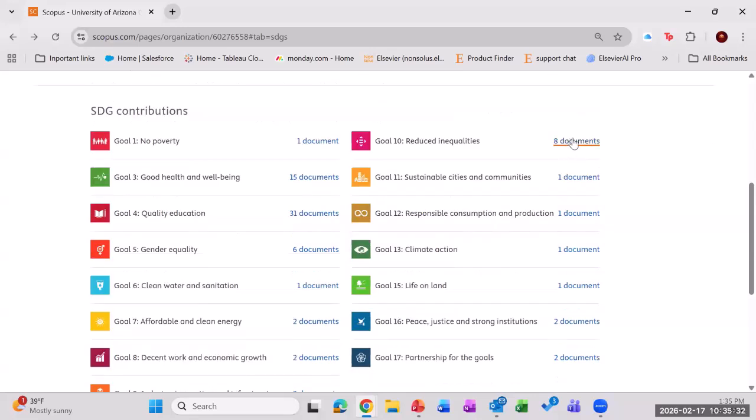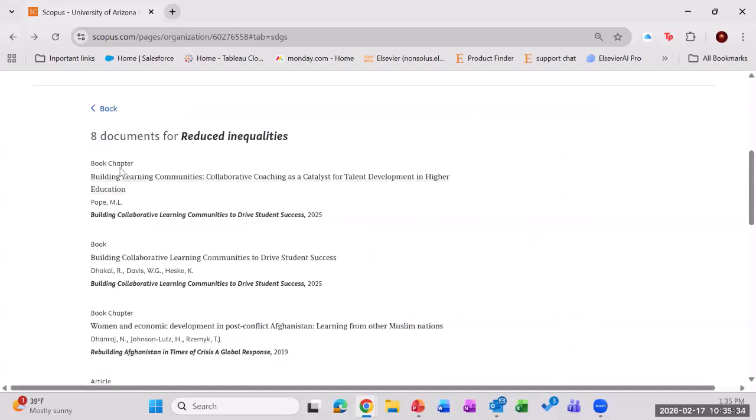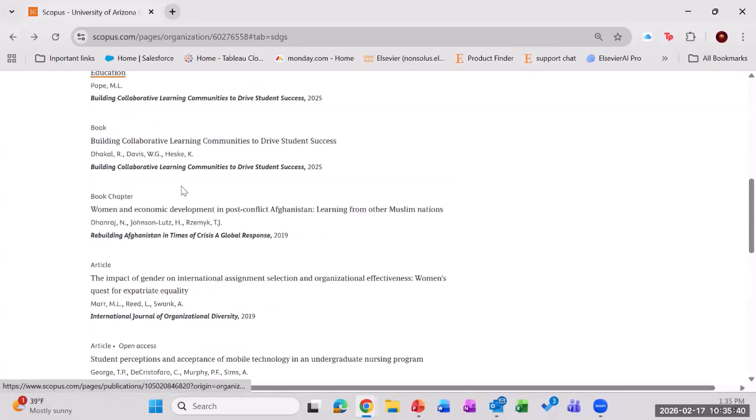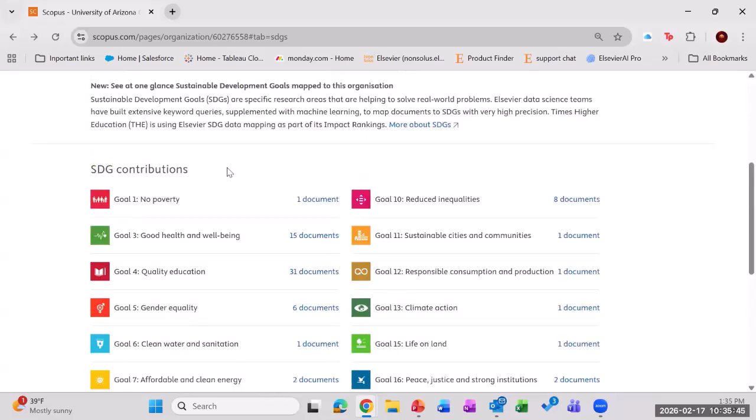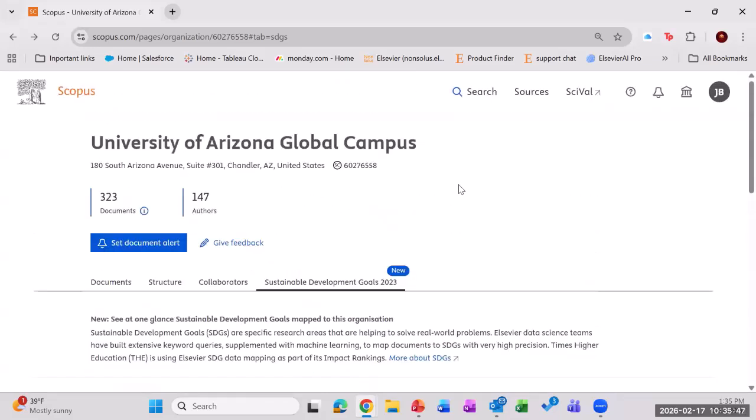So again, anything that is blue is clickable. So you can click out to here. You can see what research is done for reduced inequalities at UAGC. Okay, so that is essentially the organization page. Any questions about that before I continue?